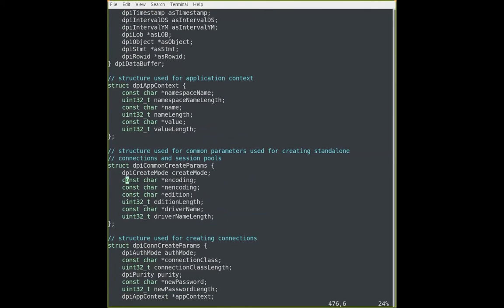And then this structure here, DPI common create params, that's used for creating standalone connections and session pools. So these are the common parameters. You can see there's this create mode that's equivalent to OCI threaded and all those sorts of modes. You've got the encoding and the national encoding, and the edition and the driver name. This is where you can override the defaults. If this is not specified when you create the standalone connection or pool, then you'll get the default, which is the ODPI-C and the version number.